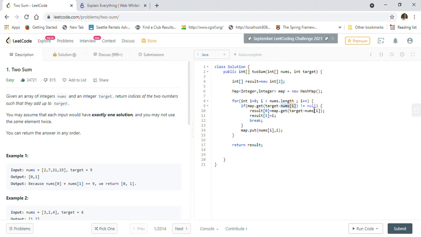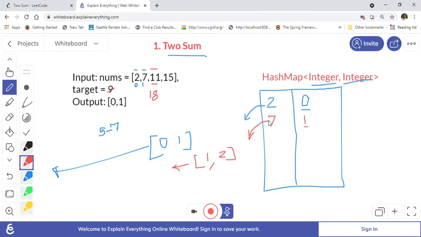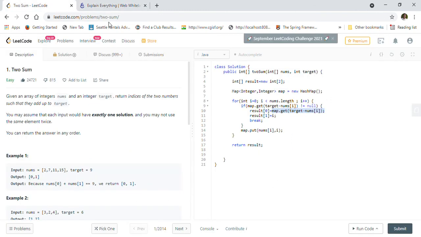If it is not equal to null, then we will get the index of the value from the map, right? Like for example, this index of 2 or index of 7, which is going to be the matching entry to make the pair, right? So that's what we are doing here, and we will just put it into result 0, and in result 1 we are putting the current number's index, I, and we are just breaking out because we already found the pair, and then we will return the result.